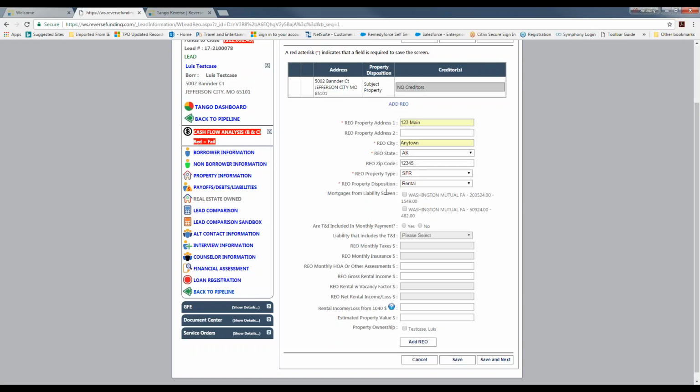And then you got to look here, mortgages from the liability screen. Well, this $203,000 mortgage is the residence, his primary residence that he lives in, and this is the one we're doing the loan on, so that's not the one. This is it right here, the $50,000 one. So we check that off. Are taxes and insurance included in monthly payment? We're just going to say yes. He told us yes, it is, so yes. And then once again, liability that includes taxes and insurance. It's this one right here.